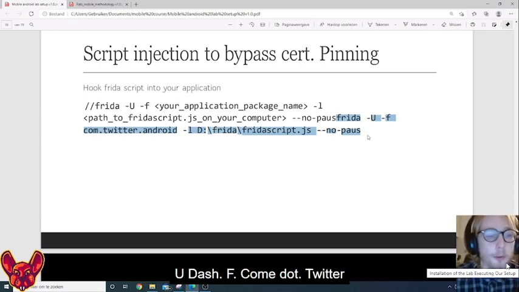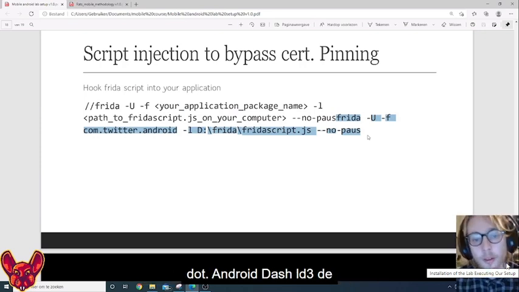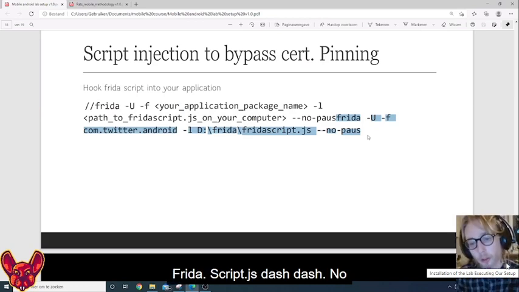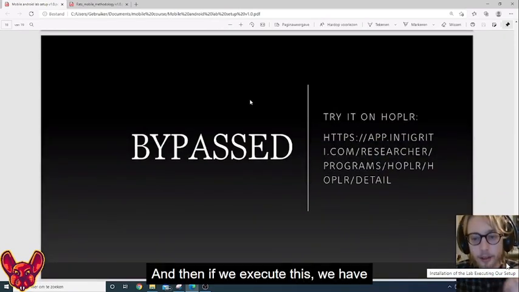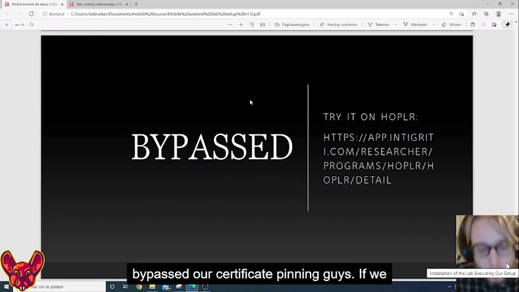frida -U -f com.twitter.android -l frida script.js --no-pause. And then if we execute this, we have bypassed our certificate pinning, guys.